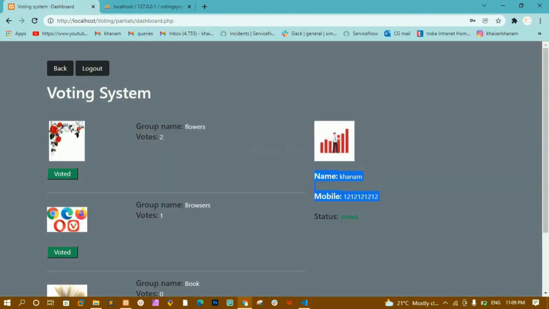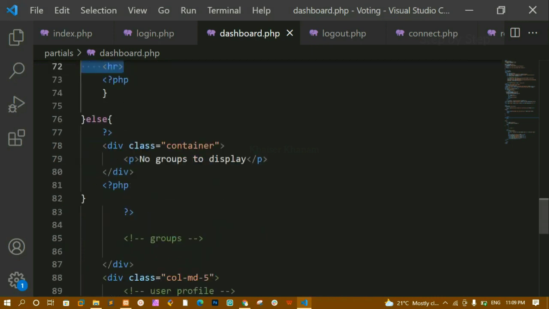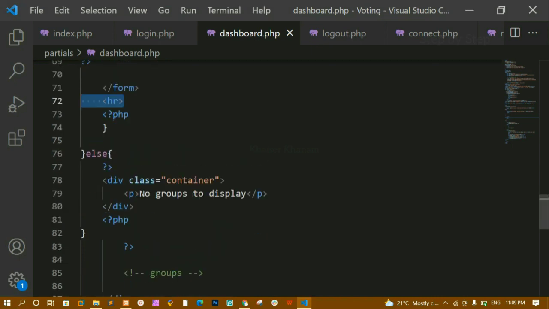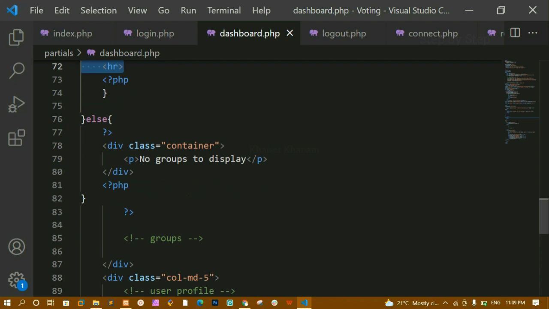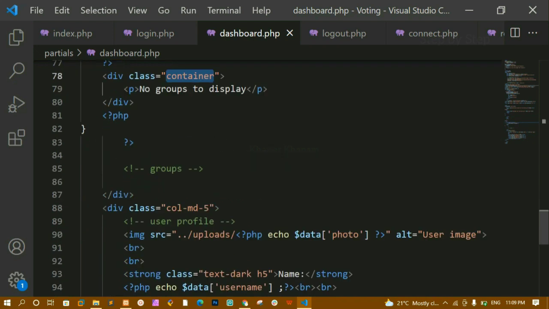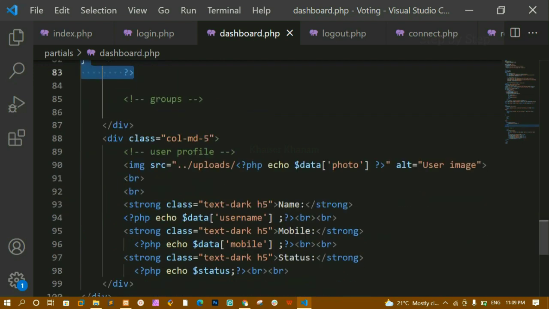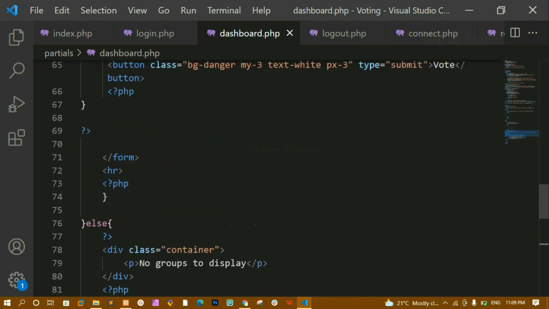Okay, you can see here after each group I am having this horizontal line. For that I have just given that one. And else, if I am not having any group inside the database, then I will be getting this message, no groups to display, and I am just displaying inside this container. Then again I have just opened and closed. Then below that we are just displaying the user data.